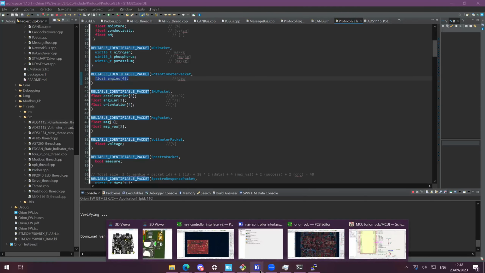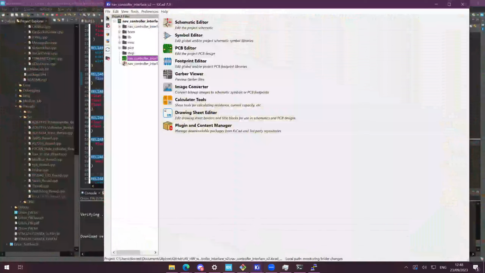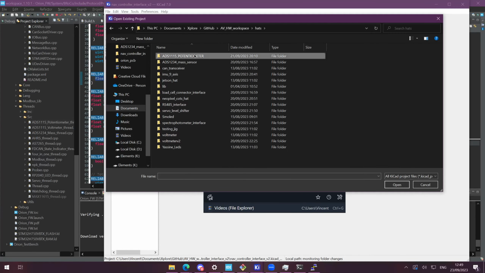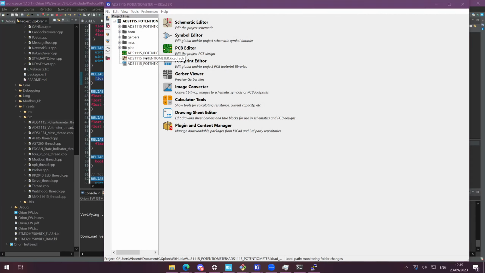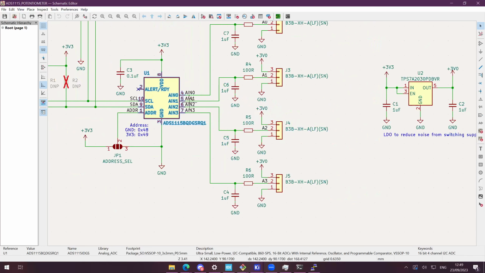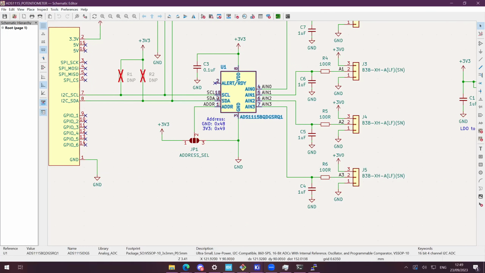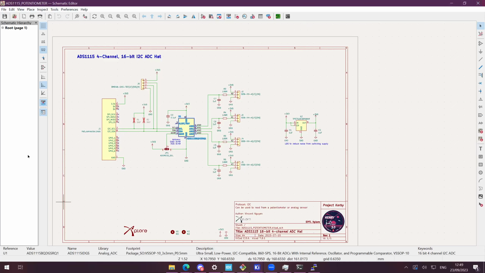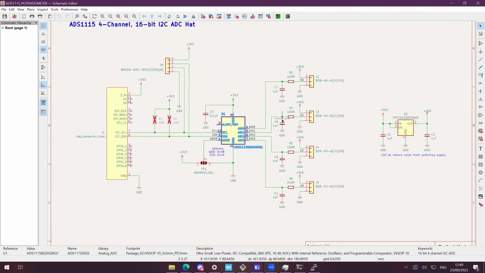So I'll just show you the board if you don't remember what it was. So file, open project, go inside of the hats, ADS, and this is the board that we are working with. So it's just an ADC, the ADS1115, which can read a voltage from 4 different channels and convert it to an angle inside of the code, which then sends the data through I2C, right? So I've already explained how this works in the dedicated video for this sensor.